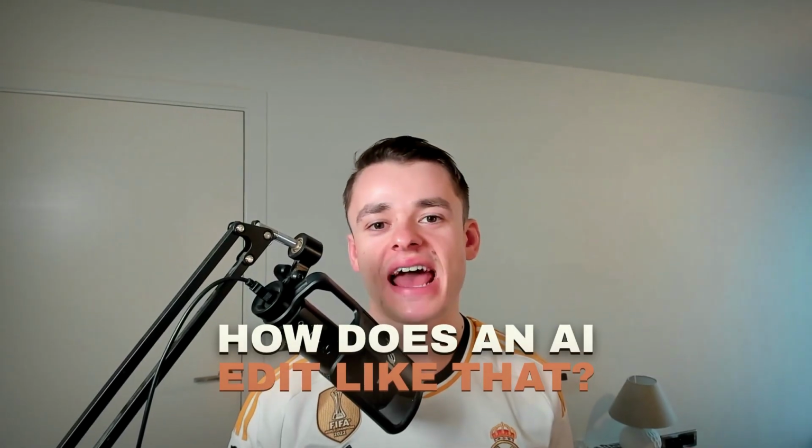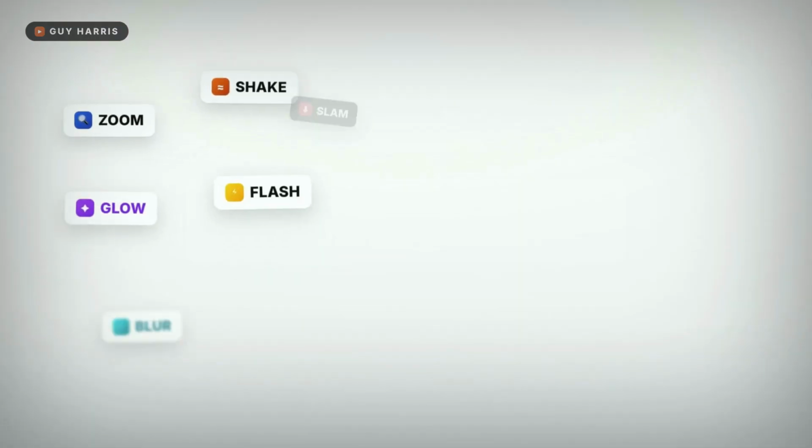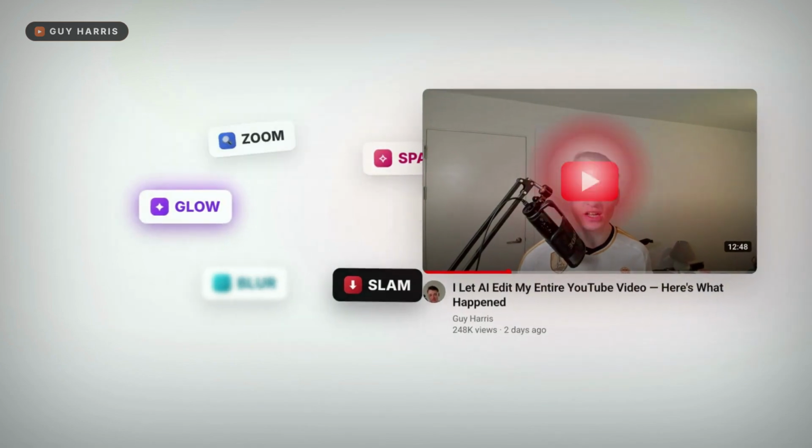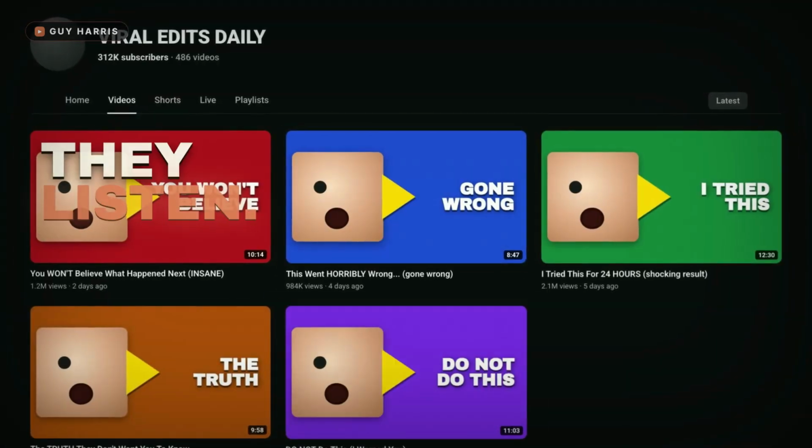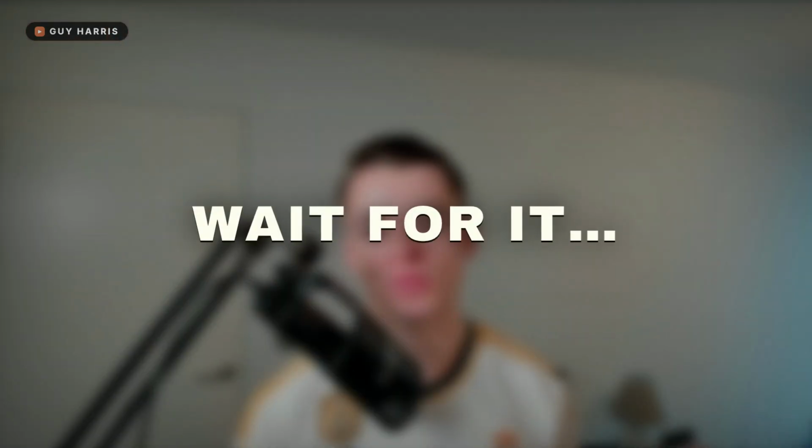Okay, so how does an AI edit like that? The trick isn't the effects. Anyone can bolt effects onto a video. The trick is knowing which one and when. A real editor doesn't run one template on everything. They listen. A shocking number, you slam it. A cliffhanger, you hold a blur so people wait. A tool gets named, the logo pops. A payoff, you zoom into it.